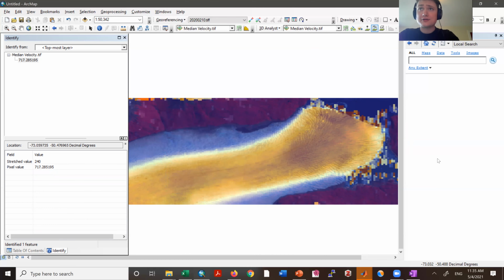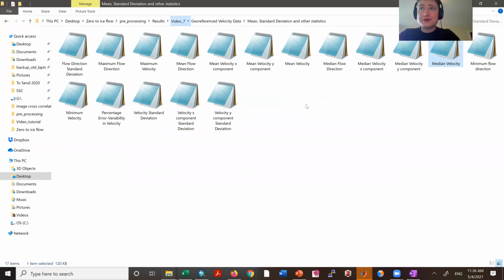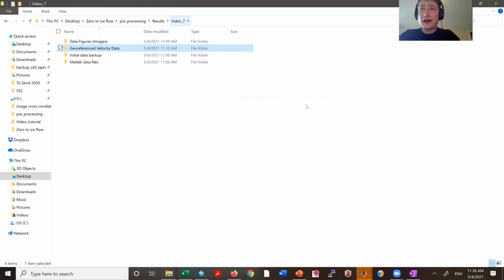And say if you do your post-processing in a different programming language, if you like using Python for post-processing, if you want to do some statistical analysis of the velocities in R or whatever, you can load them into a different programming language from this as well. Okay, so I think that sums up pretty well the main outputs of GIV.